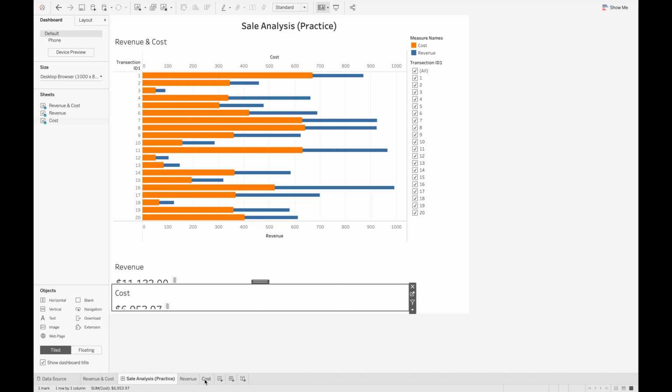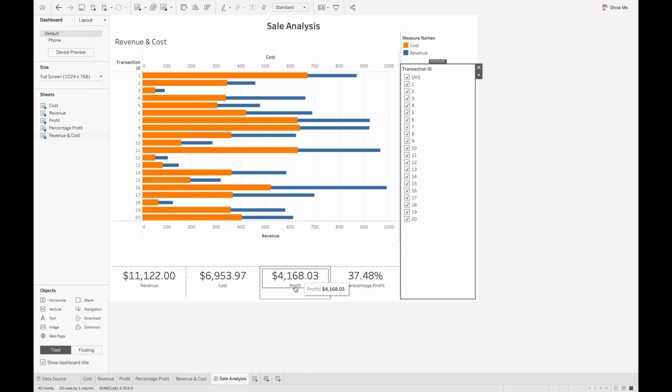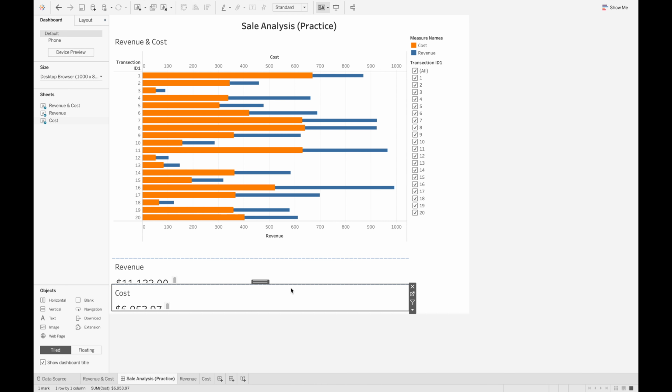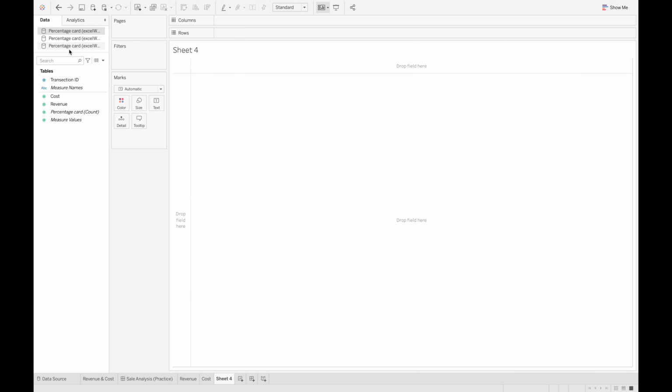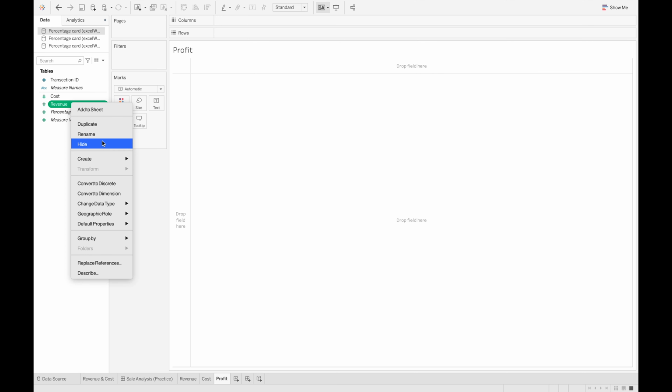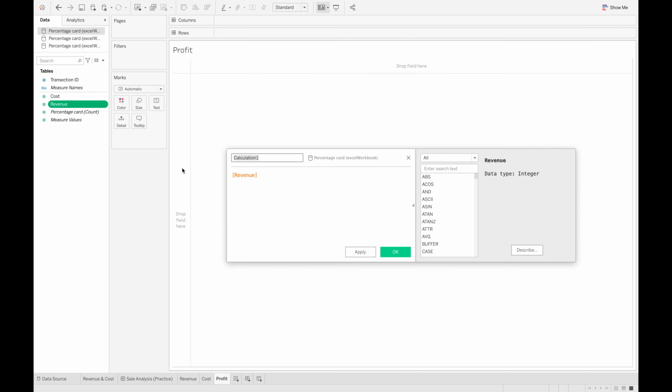All right, next we are going to create a calculated field, which is as shown over here. We want the profit, right? So profit wise will require a bit of calculation. What I want to do is to create another new sheet. I will call this sheet profit. You can either right click on cost or revenue, that's okay. And we want to create a calculated field.